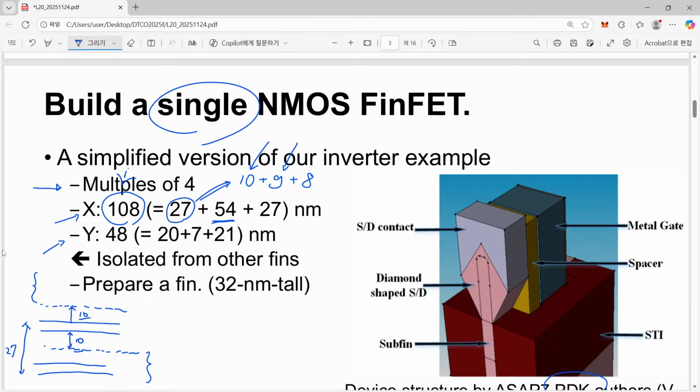But in this case I allow quite a wide area, because I don't want to make any kind of merged shape or distortion in its diamond shape.